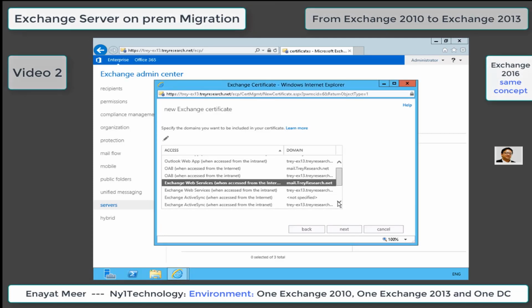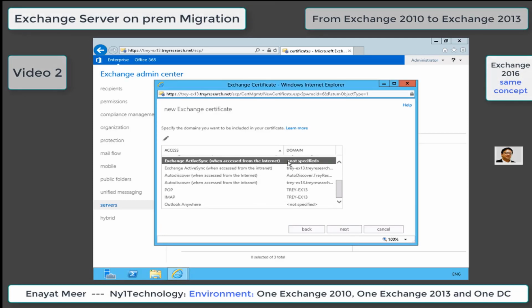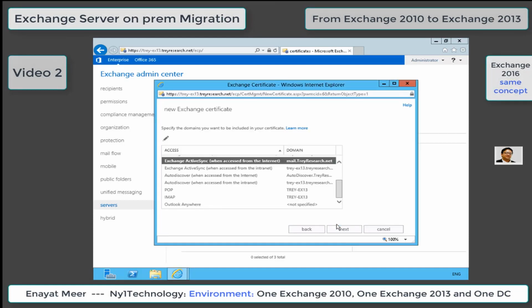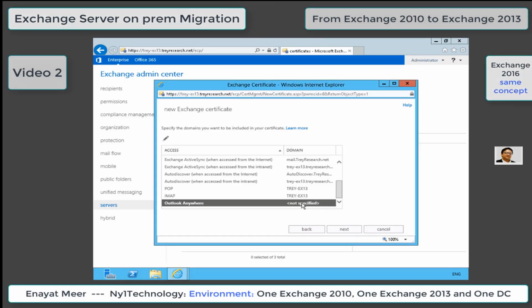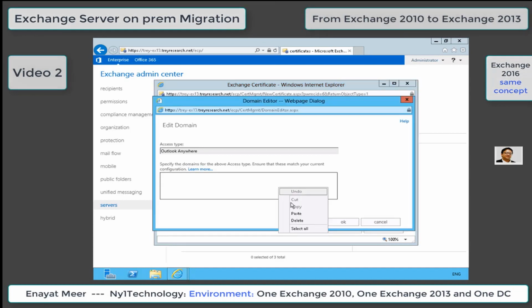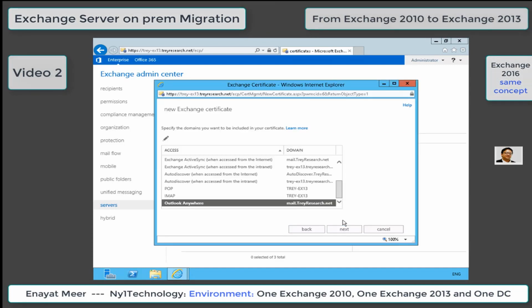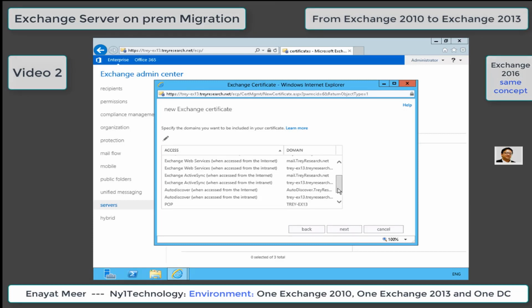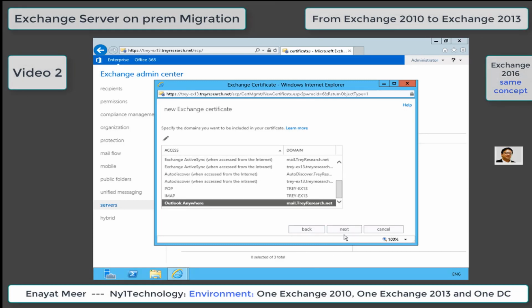So you will see that these are all options in my certificate signing request will appear. So these are basically services which we are going to serve. So now the leftover, the last one, is Outlook Anywhere. You can save here as well. So I think we are done. Now you can click on next.